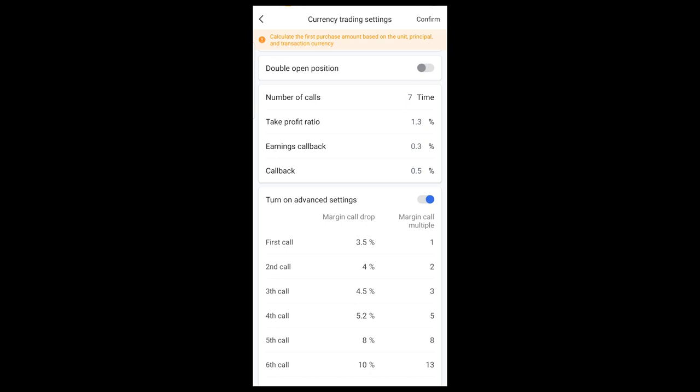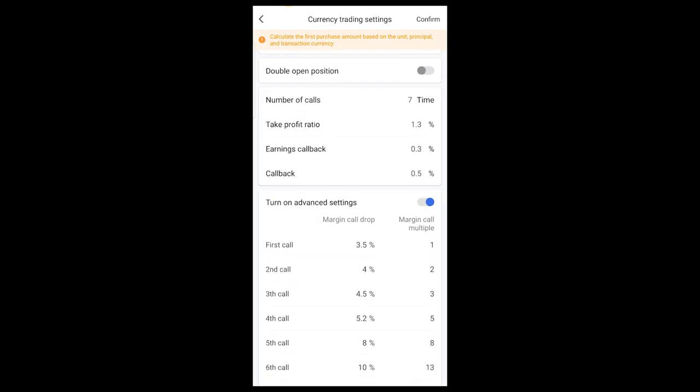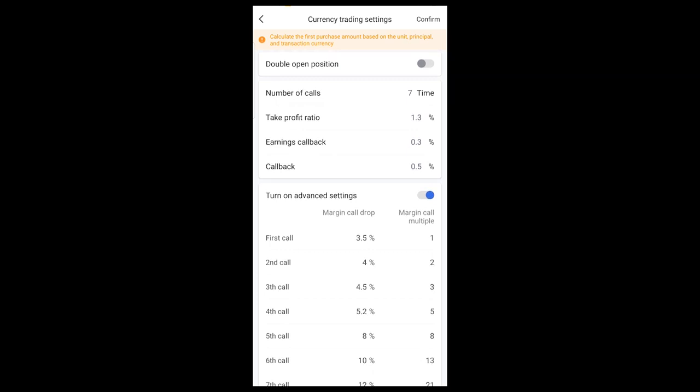Earnings callback is used such that if the price spikes up past the take-profit ratio, it will not trigger the take-profit yet. It will let the profit ratio continue to rise until, at the highest point, it drops by 0.3%, then it will close the position. This will help to make sure that it is able to capture as much profit as possible.